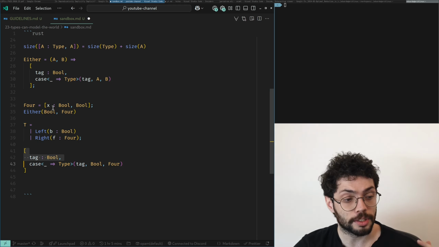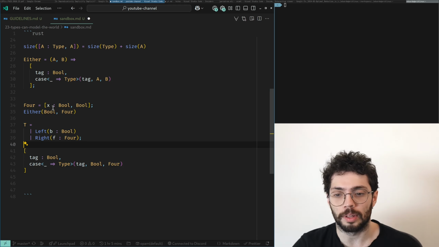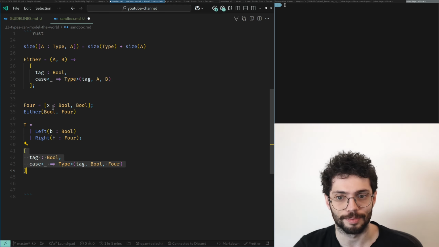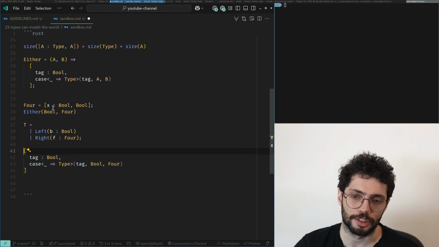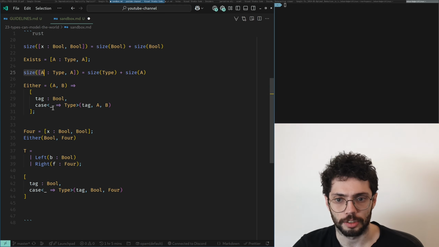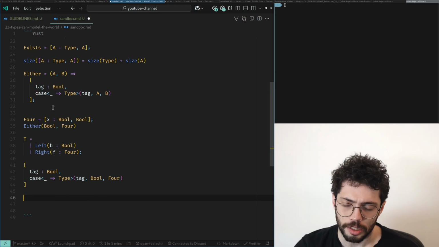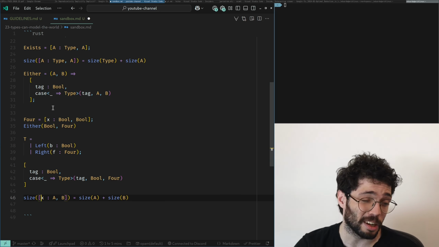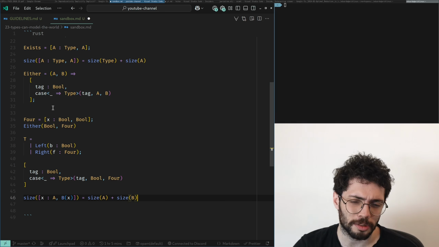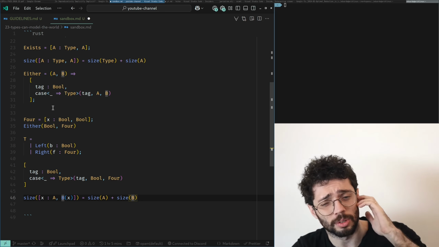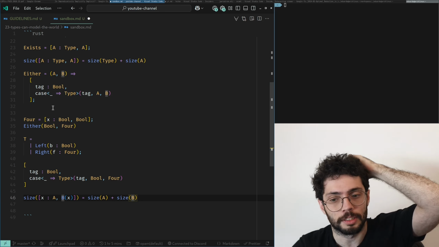So what is a good solution? What is the answer for the size of this? The answer is that we need to change the size function for pairs. The size function for pairs originally was size of A plus the size of B. It cannot be that. A good way of seeing it is because B is dependent. B is a function. So what should be the size of this?